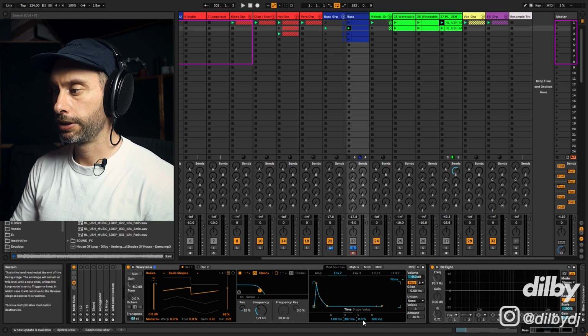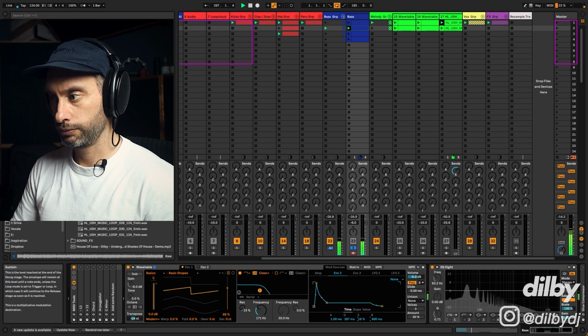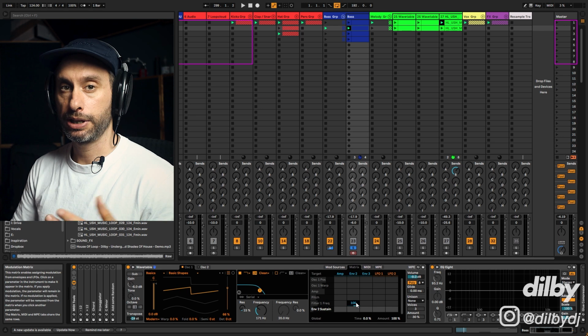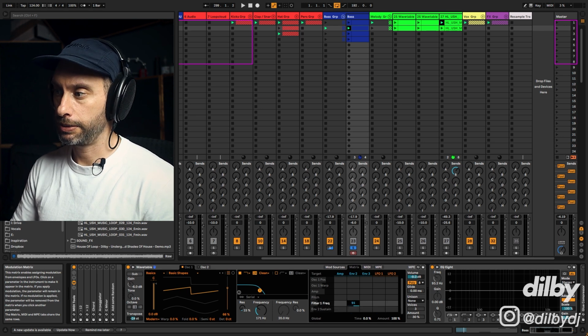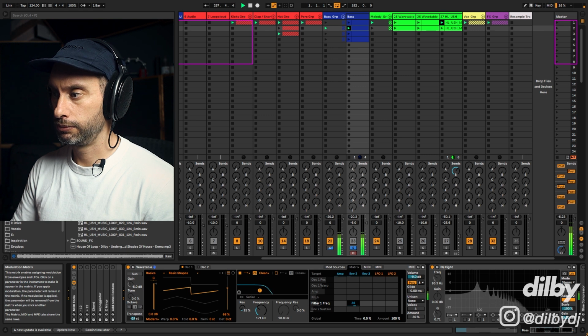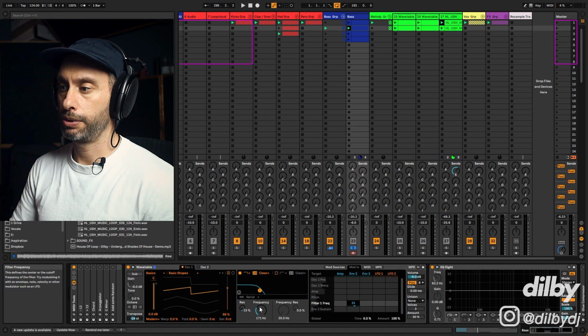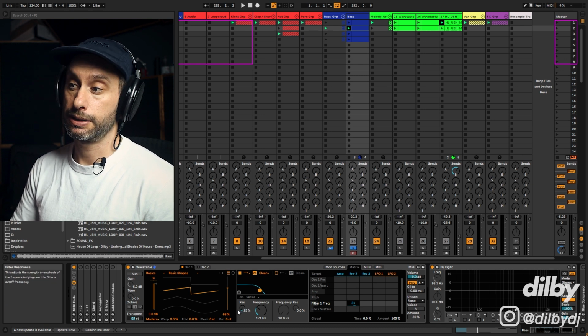So I want a little bit of sustain, but not much. And I would never modulate the filter this much. I just want it to be kind of subtle and opening it up a little bit. Now that we've got some envelope on there, we can hear the effect of this resonance a lot more clearly.